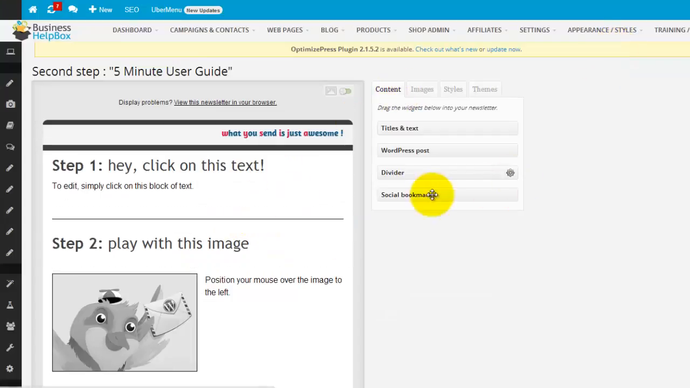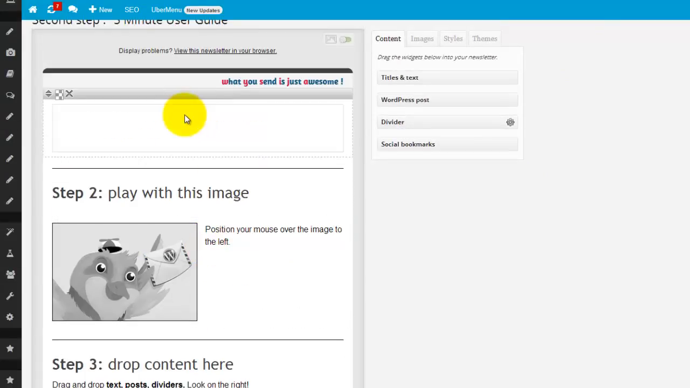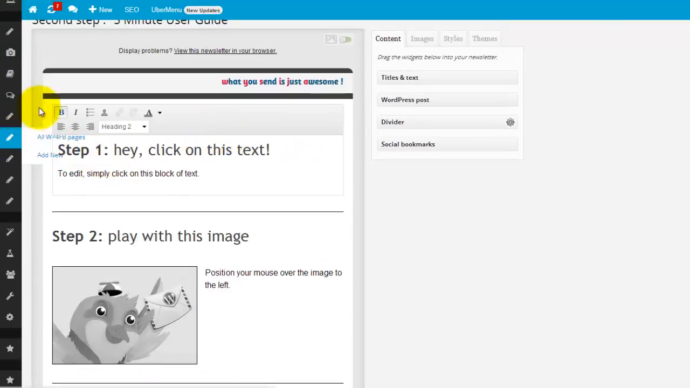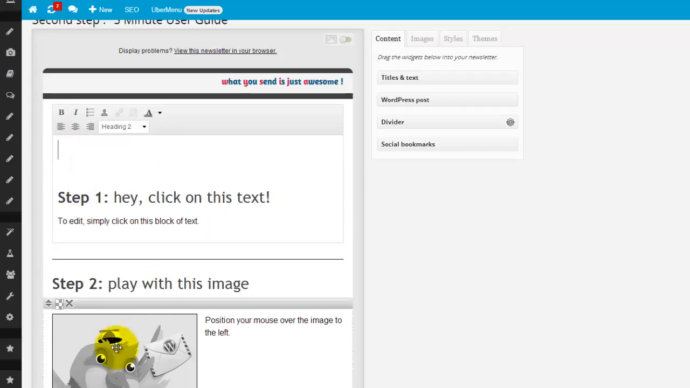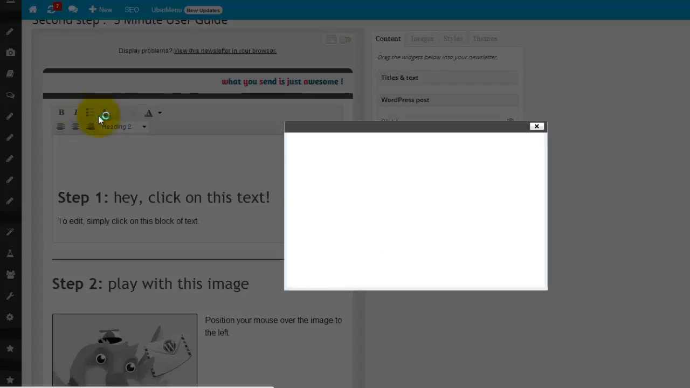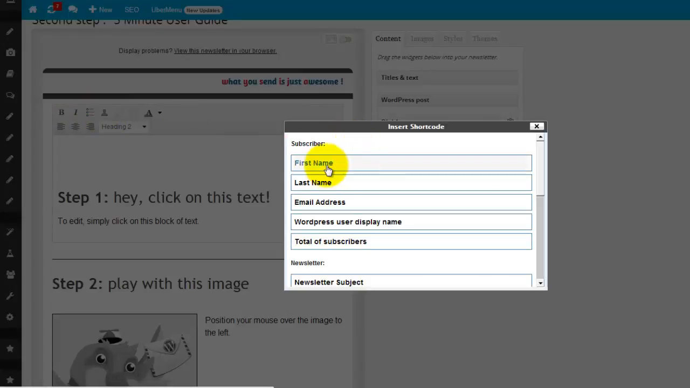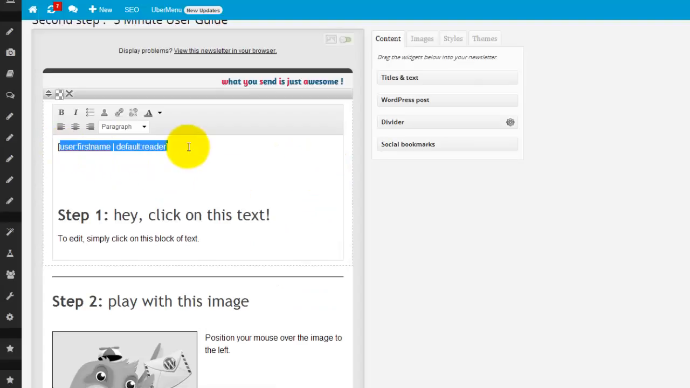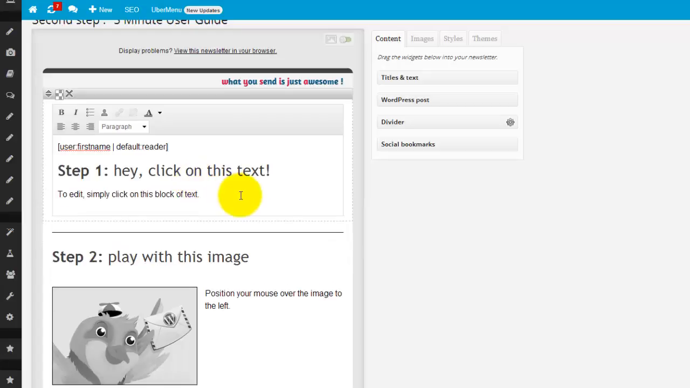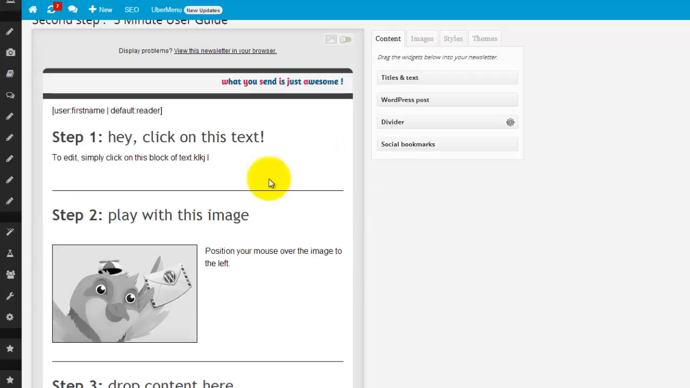But basically, the idea is that you can not only click and edit each area, and you can see it's very similar to, say, Microsoft Word, where you've got bold and italics and things like that. You can drag and drop everything around. You can then add in, for example, the person's first name. So this will actually automatically insert, say, John Smith into the top of the email when it's been sent to John Smith, and each person will get their own name entered into there.